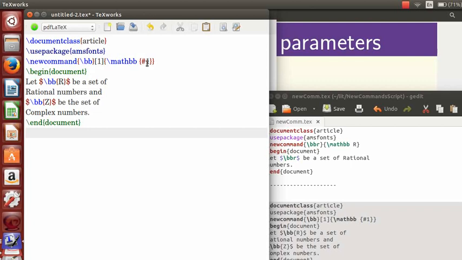Carefully observe the usage after begin document. We use it within dollars because it contains math symbols. \bb followed by an open brace and the parameter, and again we close the brace. We have used it twice, with R as the parameter in the first usage and Z as the parameter in the second usage.